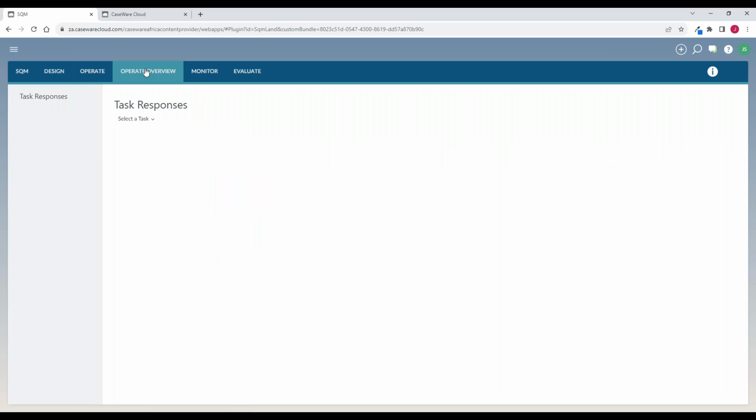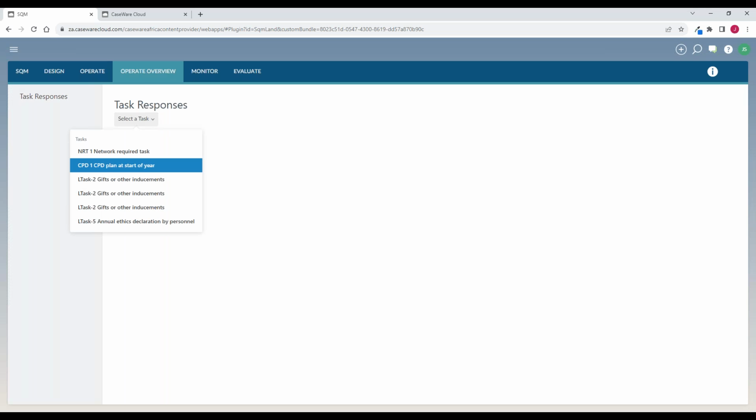Then we move on to Operate Overview. I think I said earlier on as well, only a few people will have access to this module, and that is really because this is where you can see everybody's content. So every single individual's annual declaration, I can go and monitor from here. Every single gift that they received or gave, I can come and monitor from here. Every instance of a task that has been completed, I can go and basically draw a report of those.